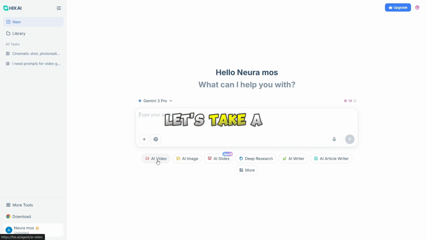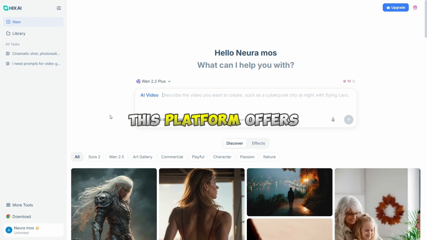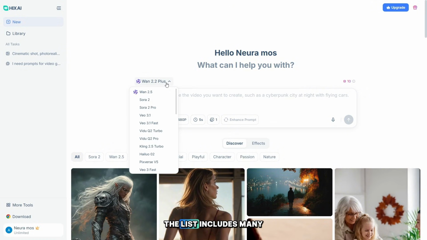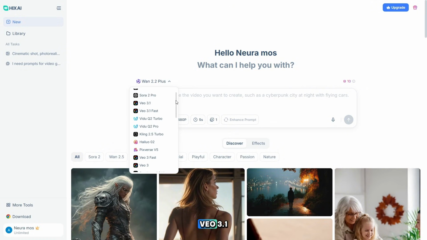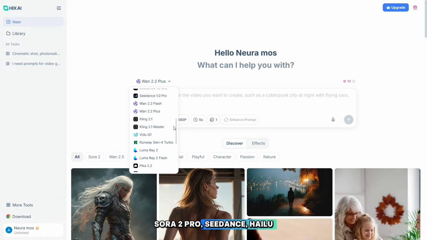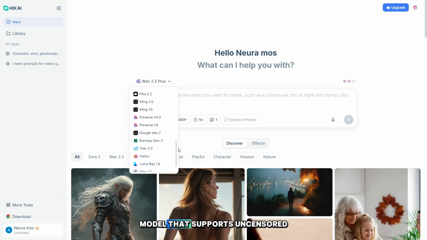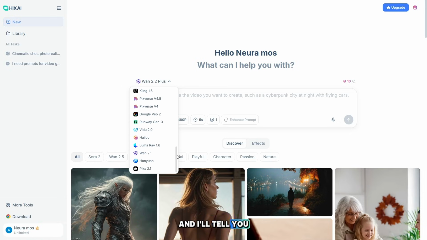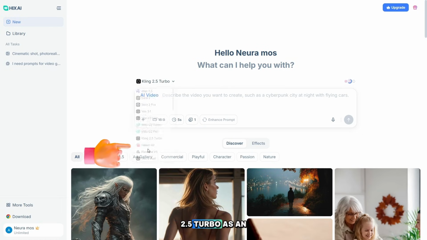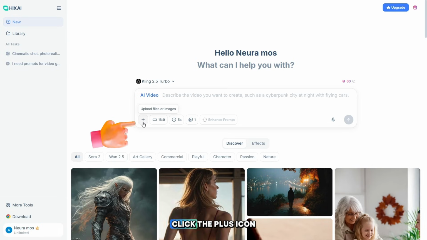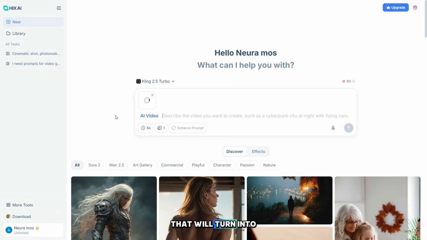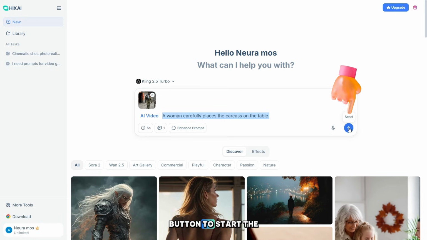Now guys, let's take a look at which video generation models this platform offers and test them using the photos I created earlier. Click here to choose a model. The list includes many popular models such as Veo 3, Sora 2, Seedance, Hailuo, and others. There is also a model that supports uncensored video, and I'll tell you which one it is later in this video. Let's first test Kling 2.5 Turbo as an example and see what result this model produces. After selecting the model, click the plus icon to upload the photo that will turn into a video. After the photo is uploaded, add an action prompt and click the send button to start the generation.